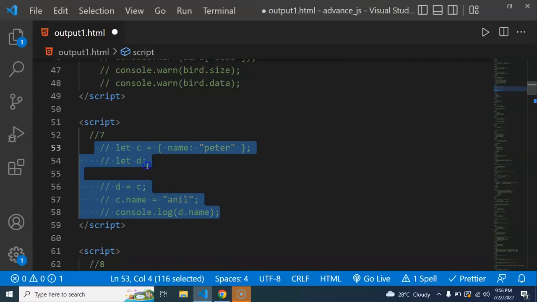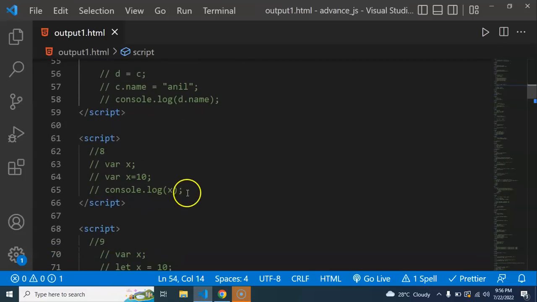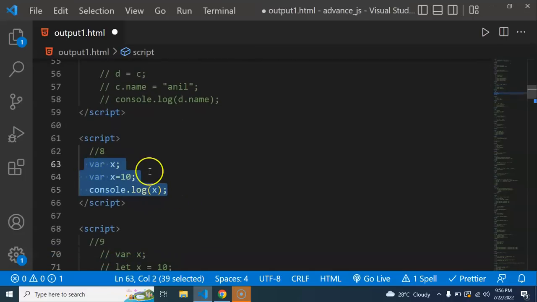All right, so now let's move on to question number 8. Here you can see that we have a variable X. Again I declare the variable X again and then output. So we declare the same variable two times. Then will it give any error, will it give undefined, or what will it give, right?